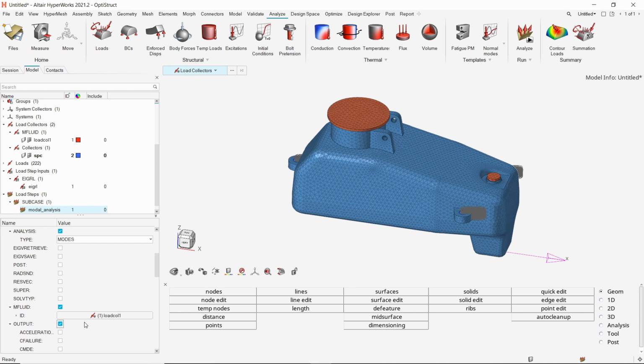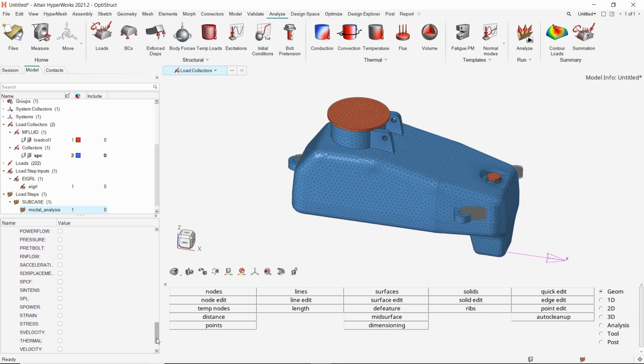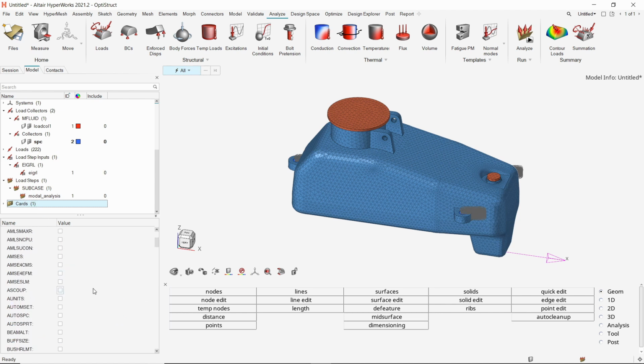In the output option, we will enable the ESE option to request elemental strain energy results in H3D format for all components in the model. We will keep all other options as default. Now we will specify some additional run parameters for this analysis. Add the param card to the model. Let's set the check L option to no to disable element quality check before the solver run. For faster calculation of both wet and dry modes, we will set the VM opt option to 2.